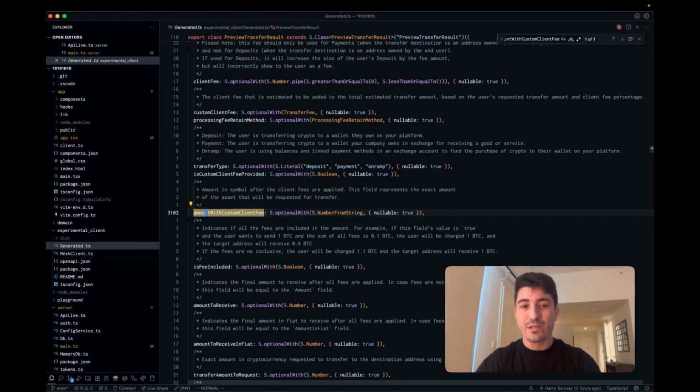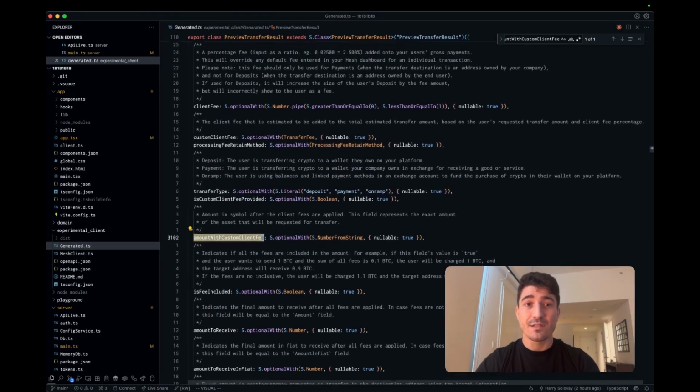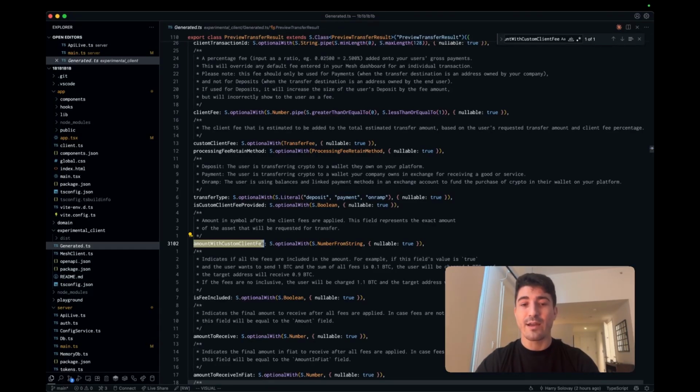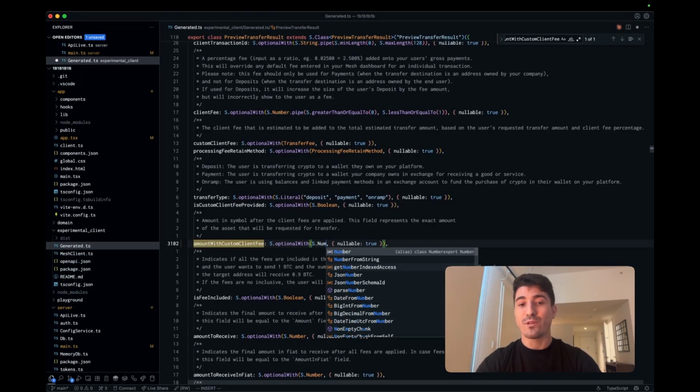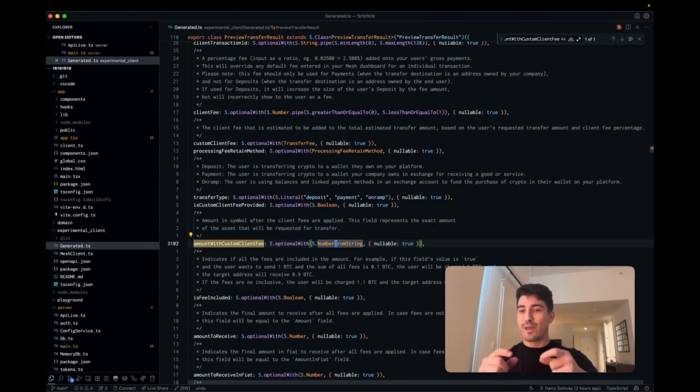For instance, I was running into an issue with amount of custom client fee. This is inside of the preview transfer result, and initially it was just number. However, the API actually gives us a string. So we have to say number from string. So what the API is going to get back is string, and then we decode it into a number. So that's the value we actually want to interact with.